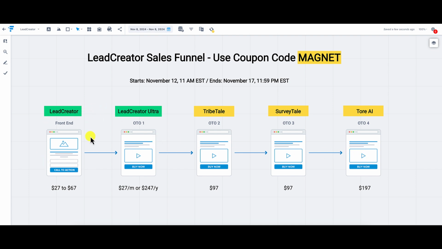So Lead Creator at the day of launch on November 12th will start off at $27 one time. $27 one time. It will increase in price by $10 each day thereafter. So on November 12th, it'll be $27. November 13th, $37. November 14th, $47, and so forth until it ends at $67. Okay. So if you want to take advantage of it now, then obviously jump on it while the price is low. This is a one-time fee for Lead Creator Pro. This is Lead Creator Pro.